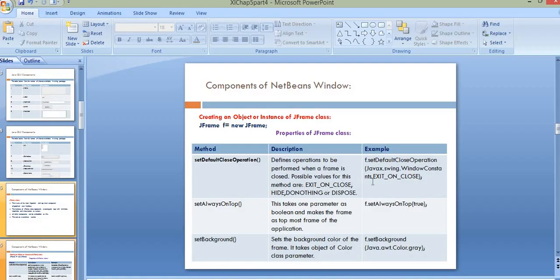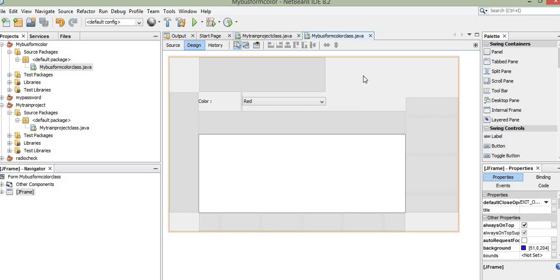Now by default, the argument for this method SetDefaultCloseOperation is ExitOnClose. That's why whenever you choose the frame control and view its properties section, you can see that under the default close operation, the argument is ExitOnClose. So by default, whenever you click the close button of the frame control, the frame control shall exit.